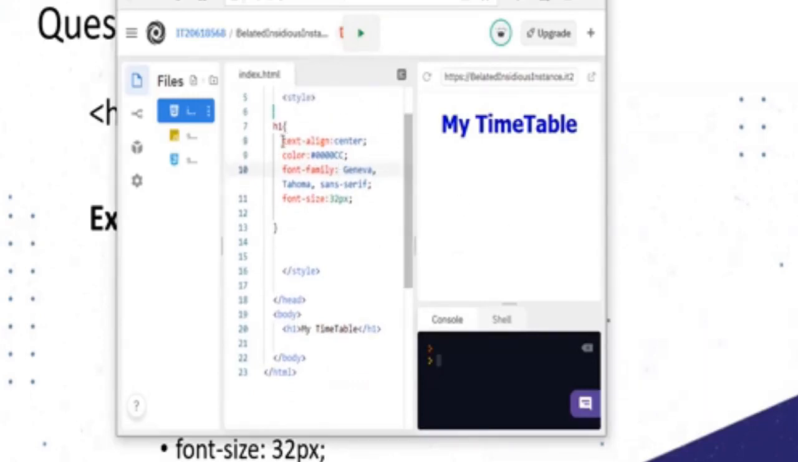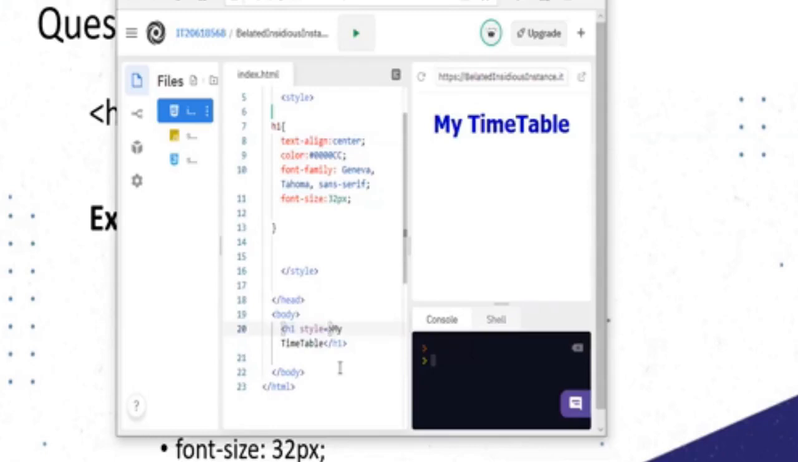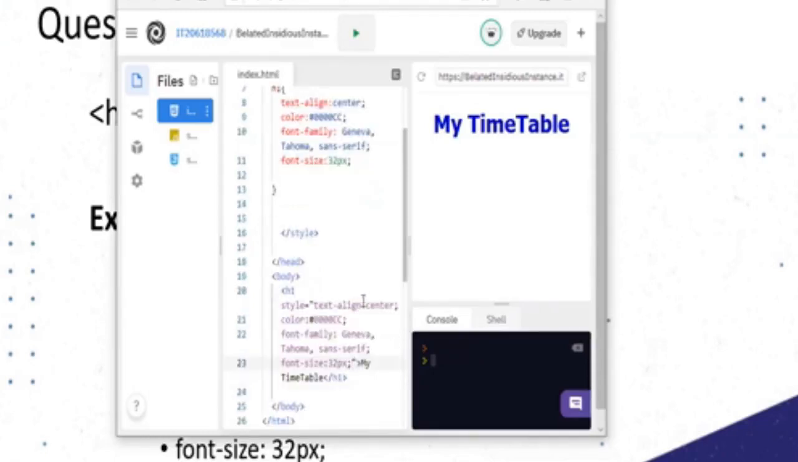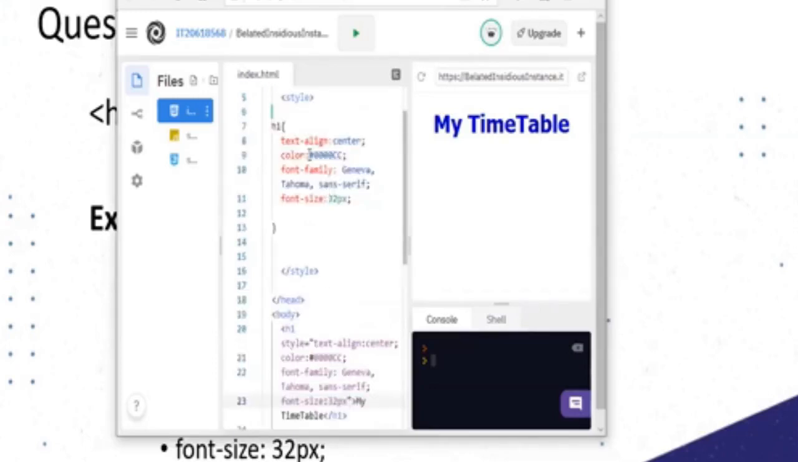So same thing, you can just copy and paste it here so that you can have it as inline styles, right? So this is our inline style, right? This is our internal style.